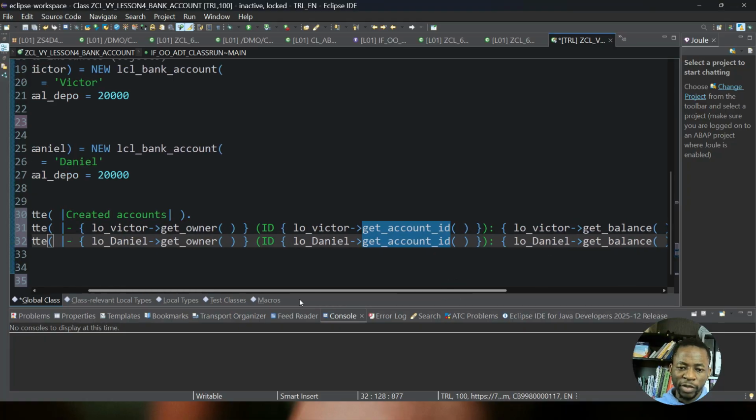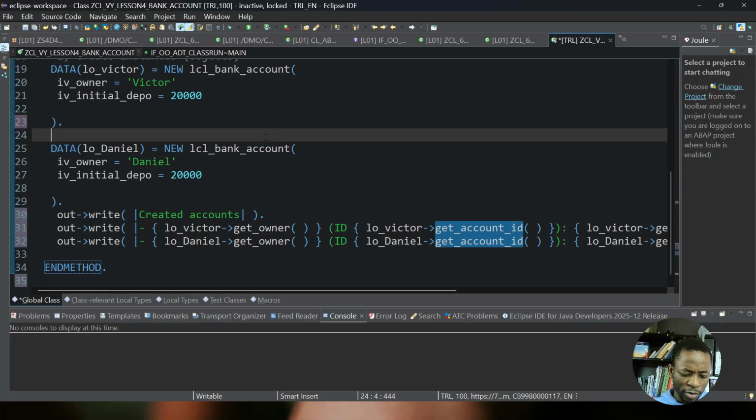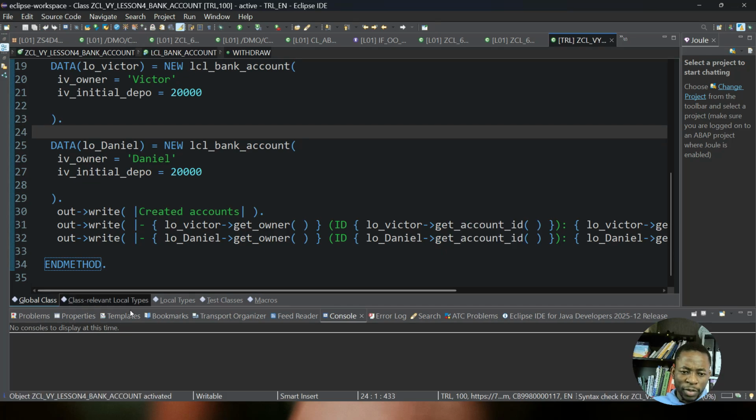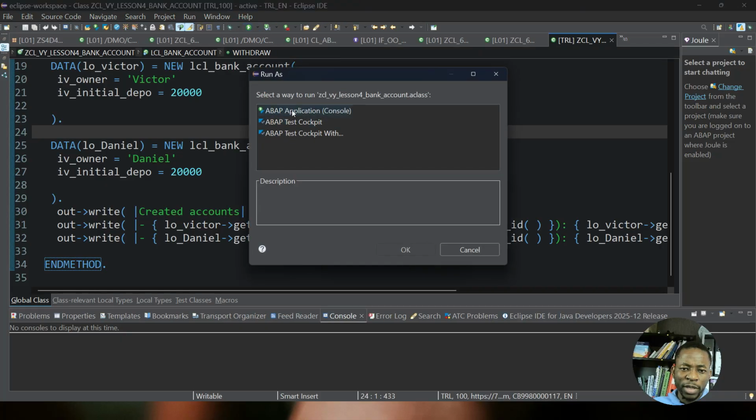Let's save this, save all, Ctrl+S. In ABAP there are three fundamental laws: you save, you check, and then you activate. Right here you can do Ctrl+F2, so it contains no error. So let's activate, Ctrl+F3 to activate. Now it says here that the bank account has been activated. Now let's execute. You click on Run As, and then ABAP Application, click on OK.